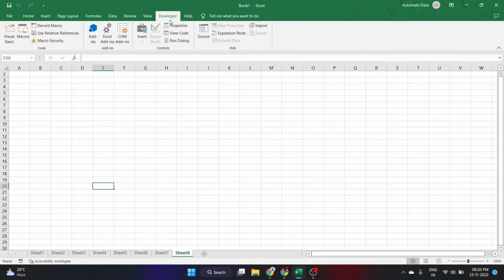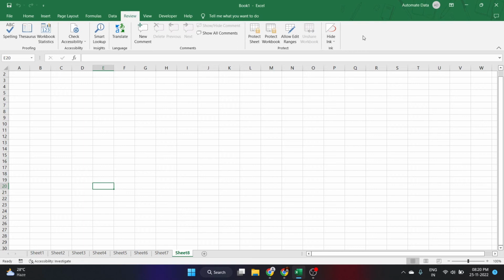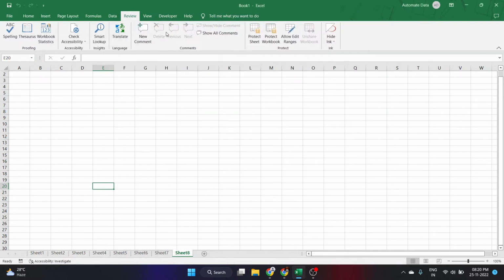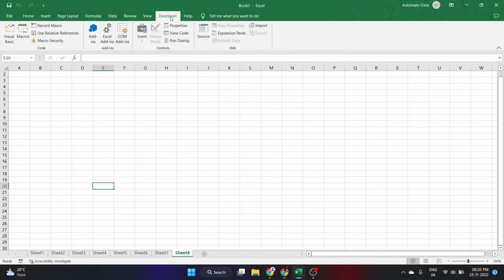If you do not find your Developer tab here, then you can right click anywhere on the ribbon and click on Customize the Ribbon. When you get this menu, you can go to the right side and check the Developer option. Once it is checked, you can click OK and you will get a Developer tab here. Now, go to the Developer tab and click on Visual Basic. You can also press Alt plus F11 to open your Visual Basic editor. Let's click on this, and this is your Visual Basic editor.